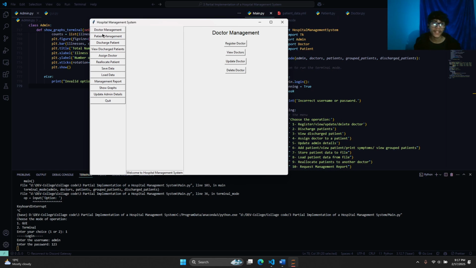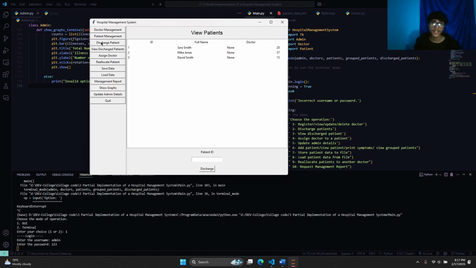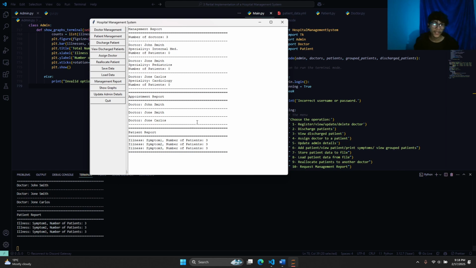We have doctor management here, patient management, and discharge patient. It will ask for the patient to discharge, as you know. View discharge, we don't have any. Assign doctor to patient, reallocate patient, save data to file here, load. As you can see, it will show like this. Management report, it will show up here and here as well.